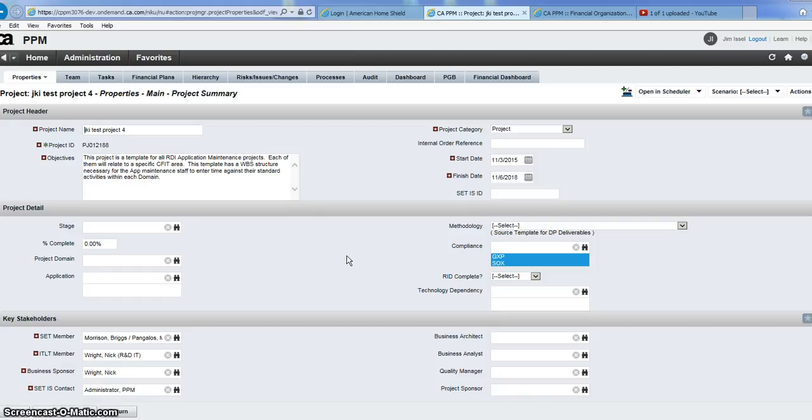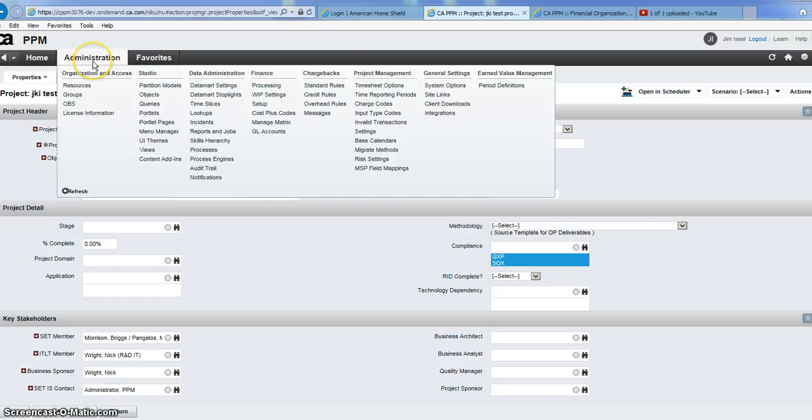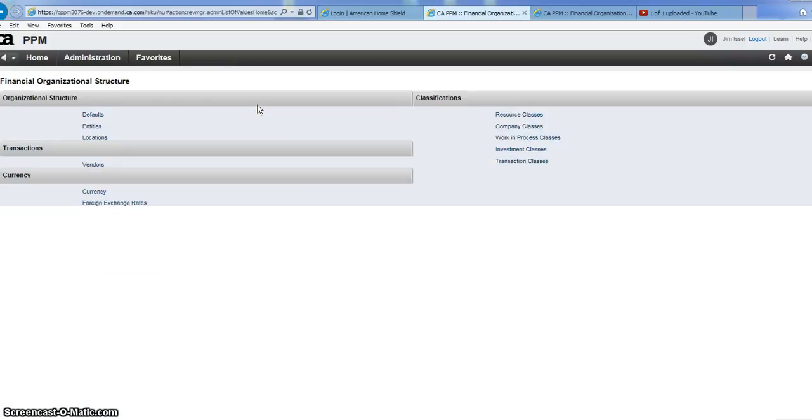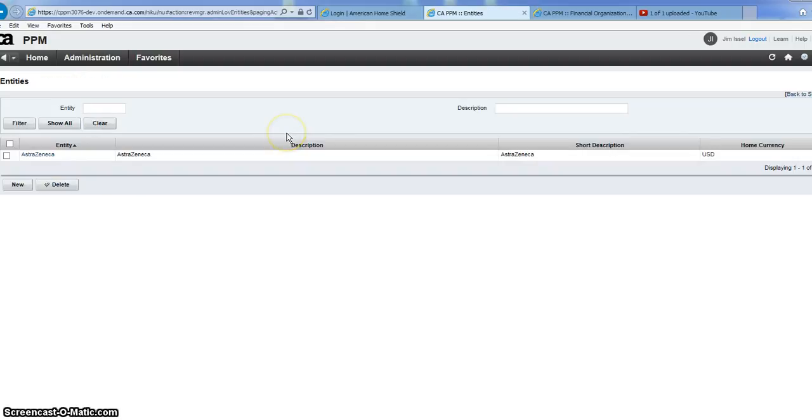So in order to set up the financial structure, you would go to the administration module and go to setup under finance. Now there's a number of things in here. We have kept it extremely simple. The key entry on this screen is entities. So everything maps up to a financial entity, and we only have one because we only have one organization.